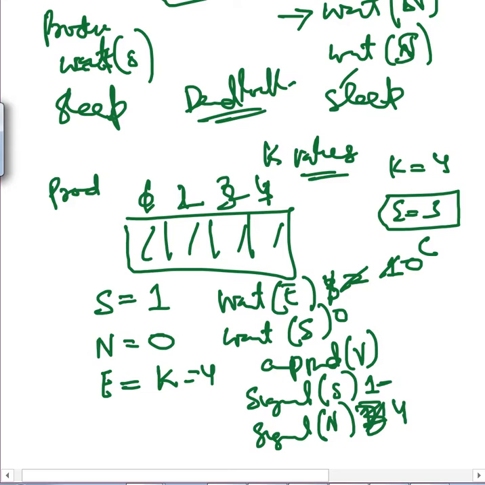Now we have 4 elements in the buffer, say for example A B C D. Now the buffer is full, because we see the E variable has become 0. Now if we do wait on E, what does wait on E do? It can't decrement it, because we say only when it is positive do we decrement. So it will sleep. This is what wait does.